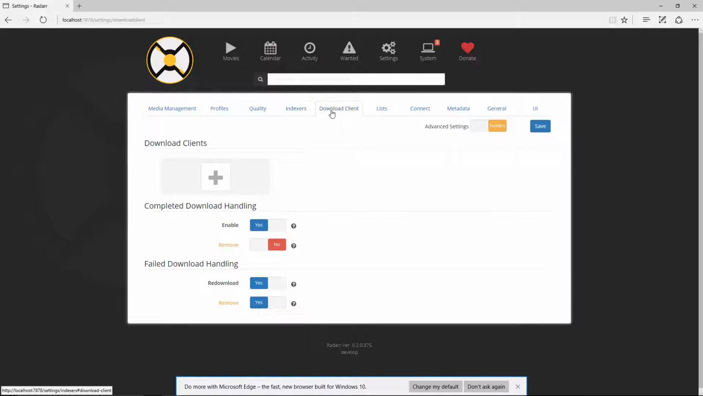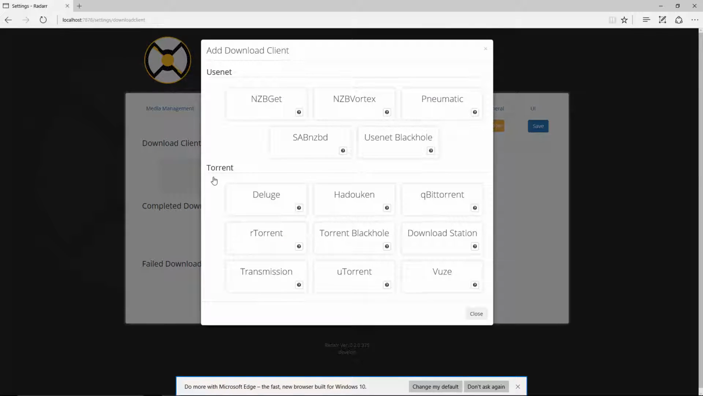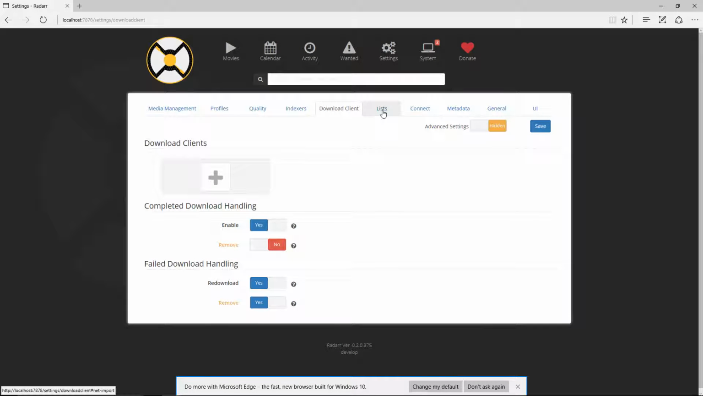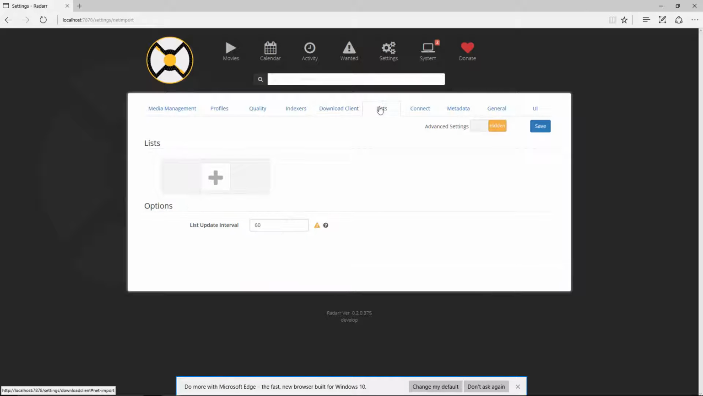Next, we'll click on download client. Here, if you're using, for example, newsgroups, you would choose NZBGet. I have a video on that. So if you go through my videos, you can see I have a video of how to set up and configure it. Here, you'll have the torrent options. Hit close. Now we'll go into lists. And here, what lists are gonna be is you can have your Radarr hooked up to, let's say, Trakt.